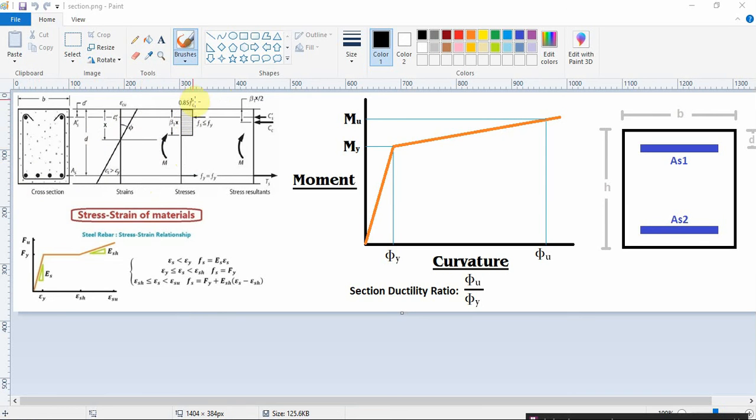The concrete relation is defined by the Whitney stress block, and for defining the steel rebar stress and strain relation, we use this formula. So we are going to solve the moment equations for the moment curvature analysis. As you see in this example, we catch 3 points: the ultimate moment, the yield moment, and the cracked moment in here.